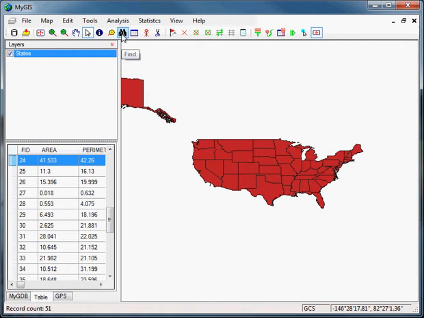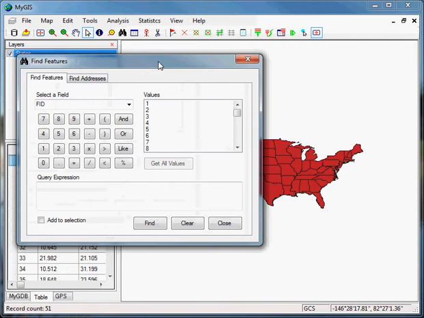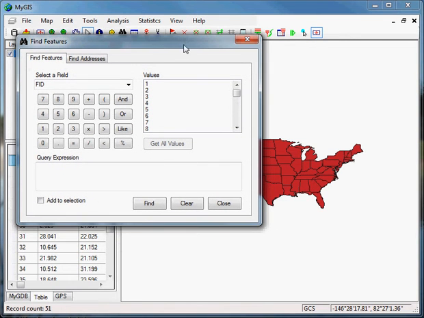The Find tool in the toolbar can be used to find features in the map by attribute. For example, to select states in the Pacific subregion and whose population are greater than 15 million, we can create a query expression to find out the states.